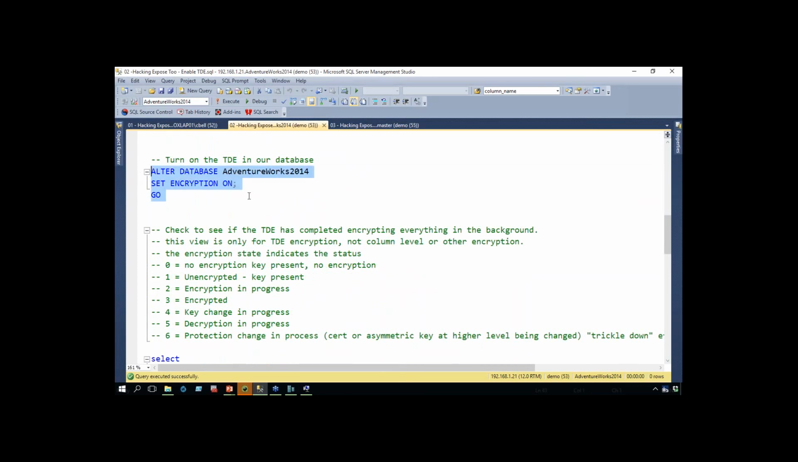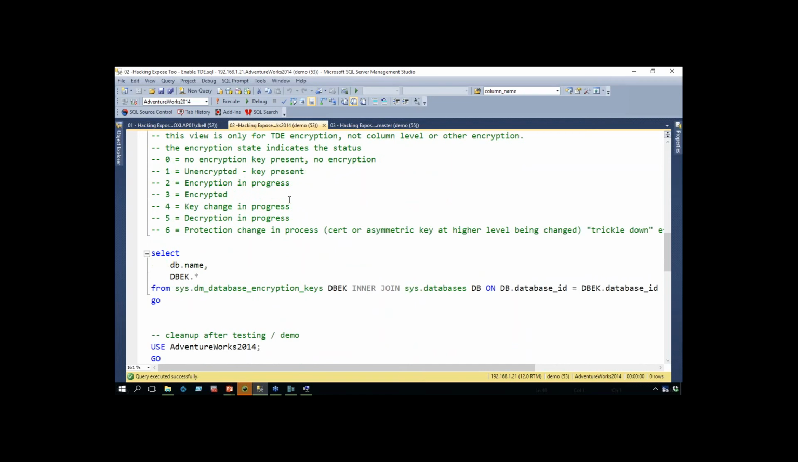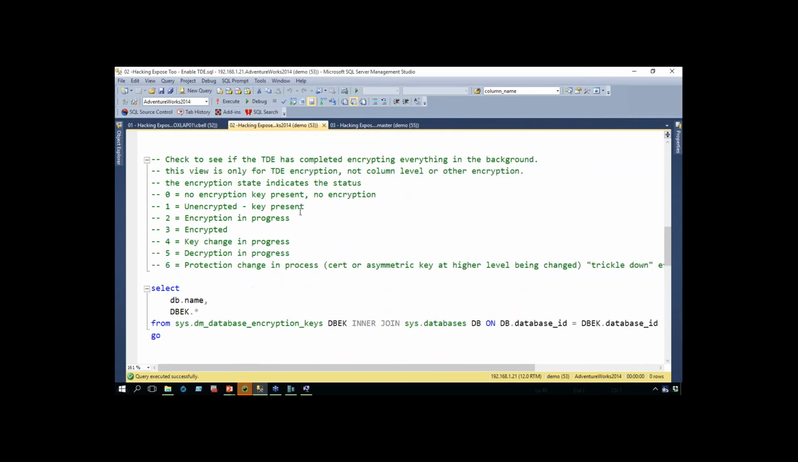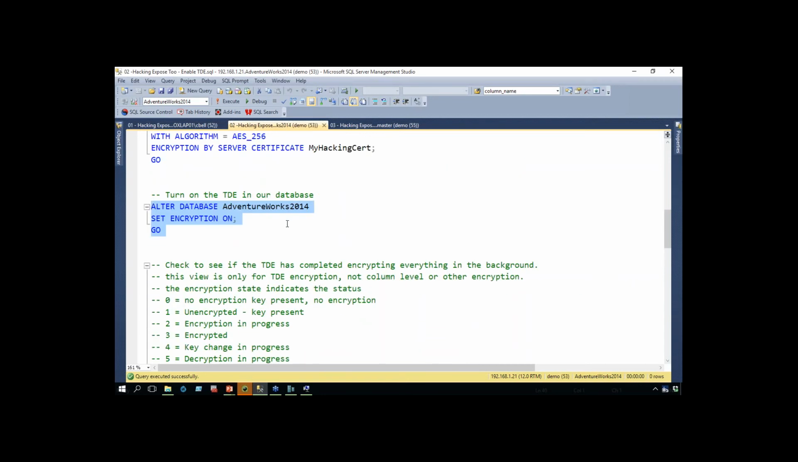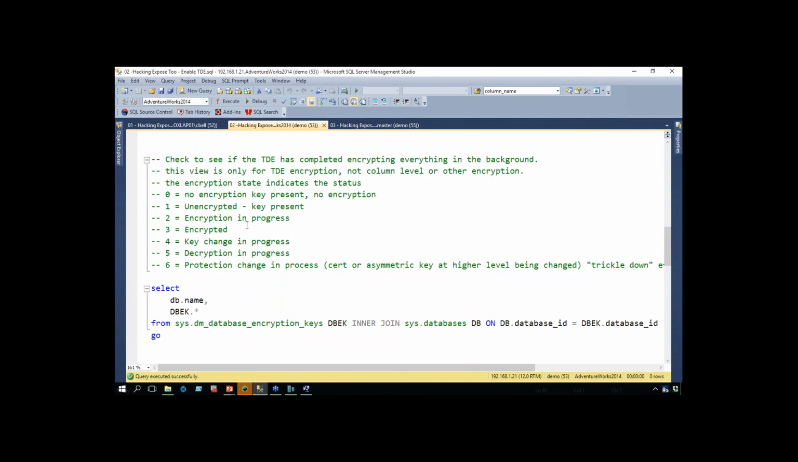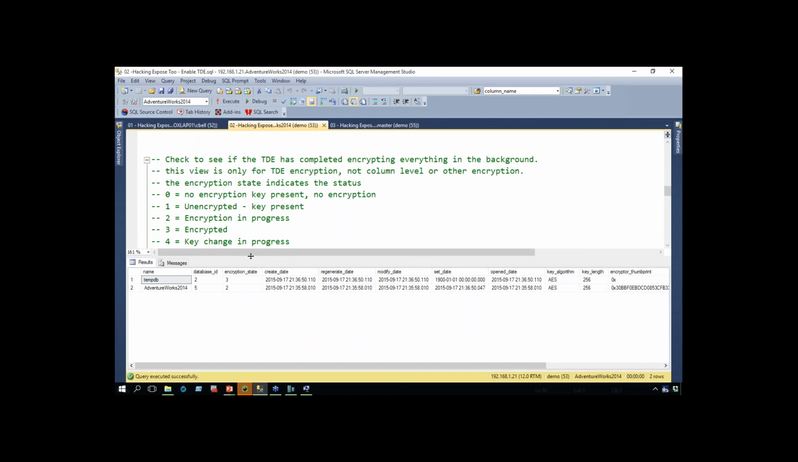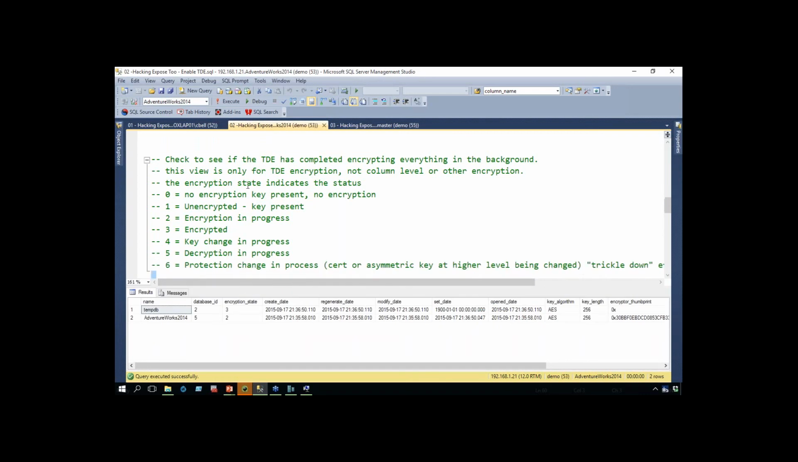So I'm going to go ahead and alter the database, set encryption on, but as soon as I do that, I'm going to jump down here to this little script. You can see pulling from the system view of DM database encryption keys and joining to databases. And that will give me a status of how far we are in the encryption. This usually goes pretty quick, so I'm going to fire that one off real quick, and you see that says it completed the encryption, but when we run this query, we can see that we're maybe not quite completed.